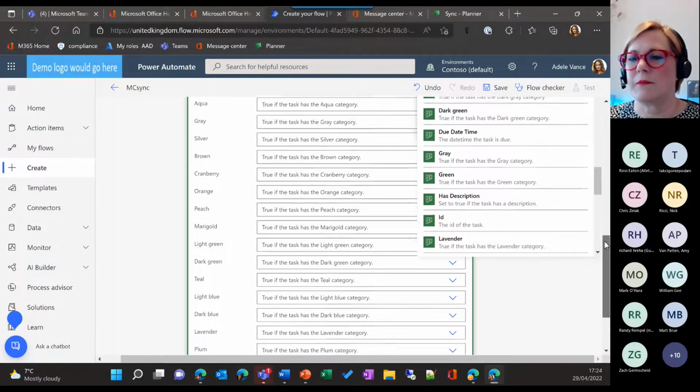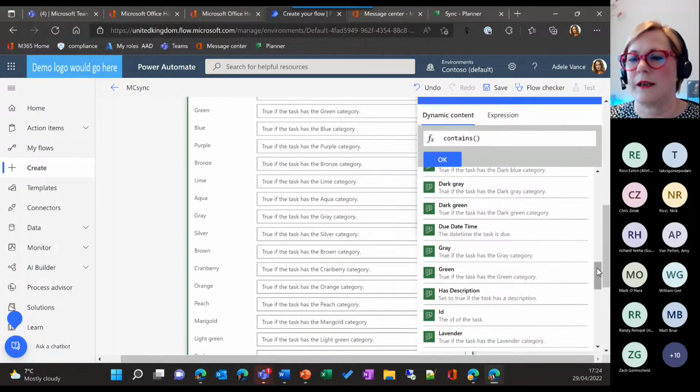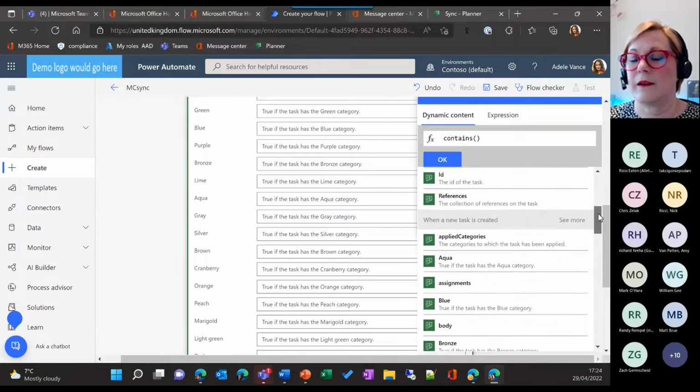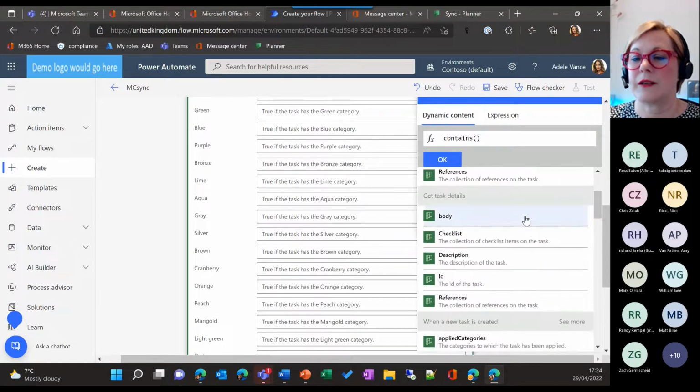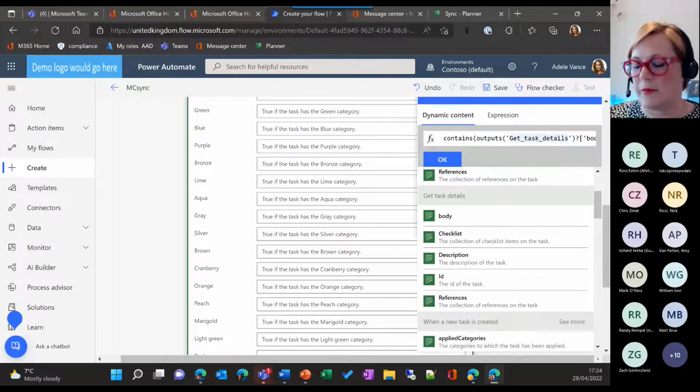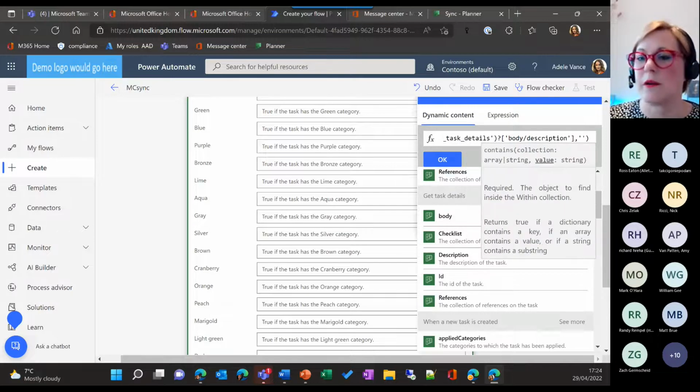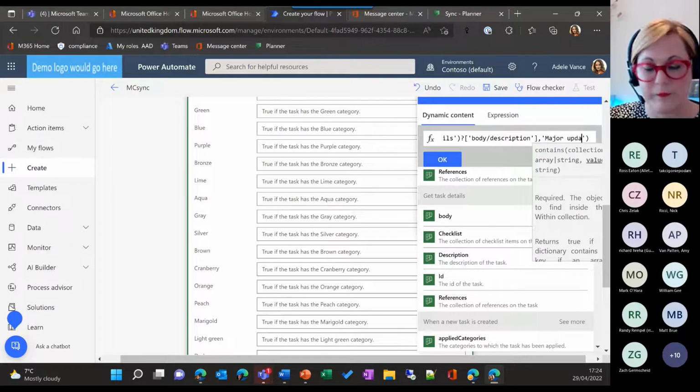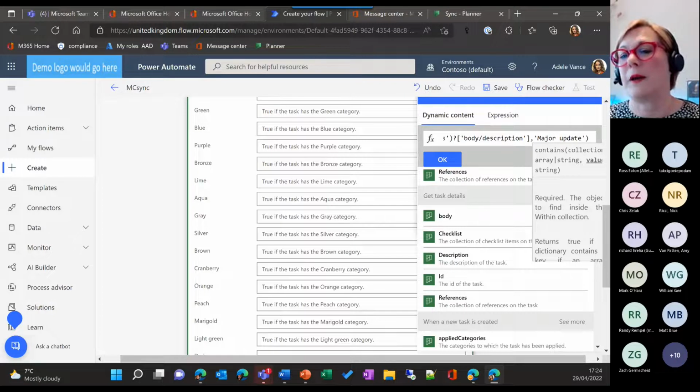Yes, the description is in get task details. Not in that new task, it's in that get task details. So we get the description out. Same process, go right the way through to the end, in between the square bracket and the last bracket, comma, single quotes, it's opening that pair of quotes, and we want to search for major update. Searching for the words major update in the description.